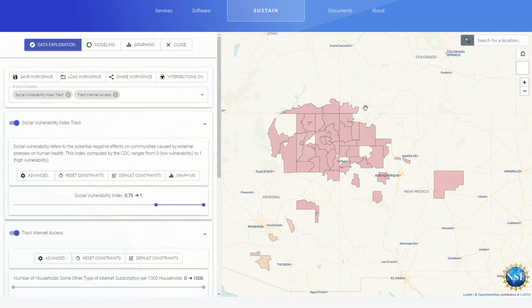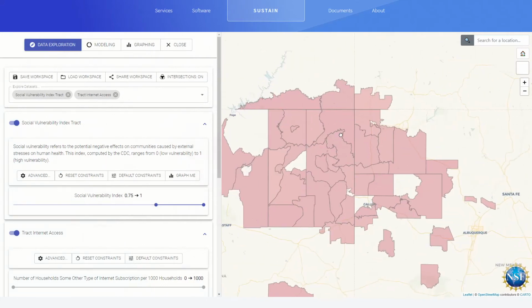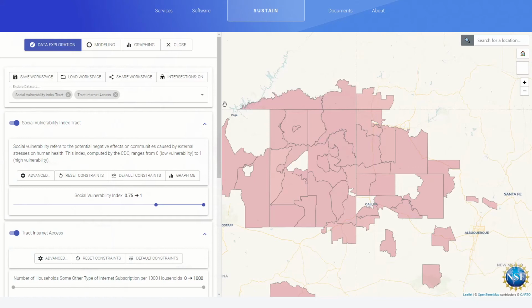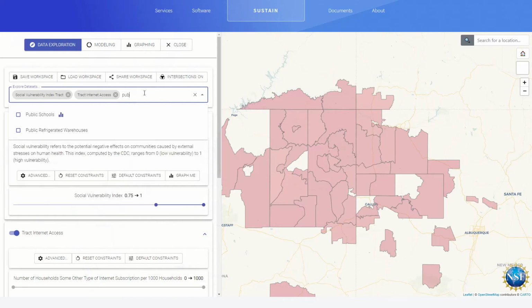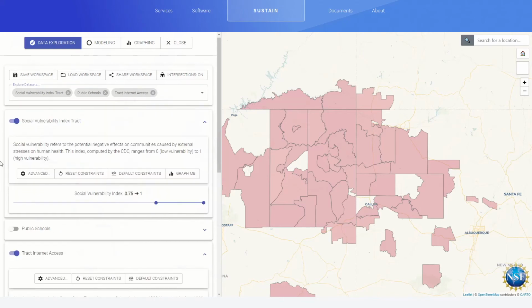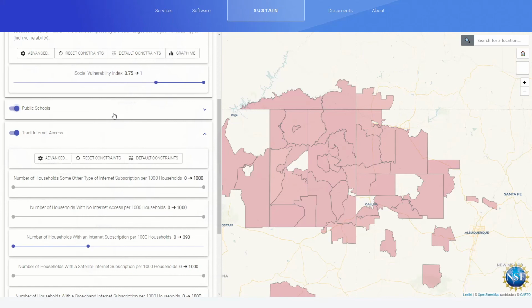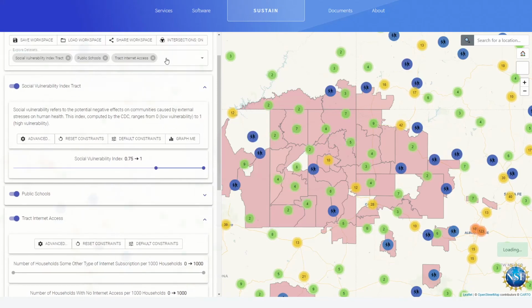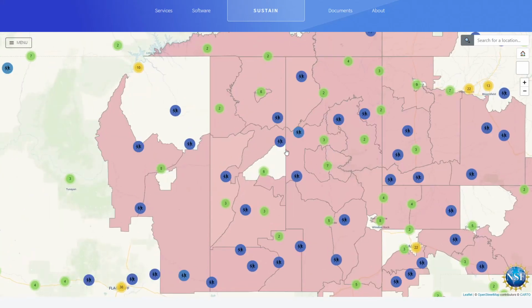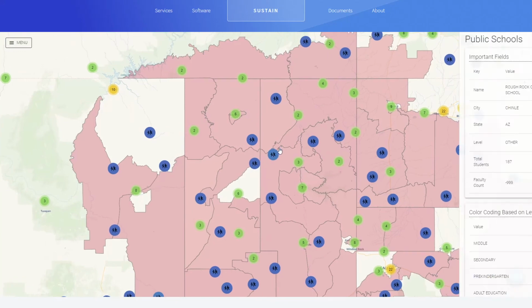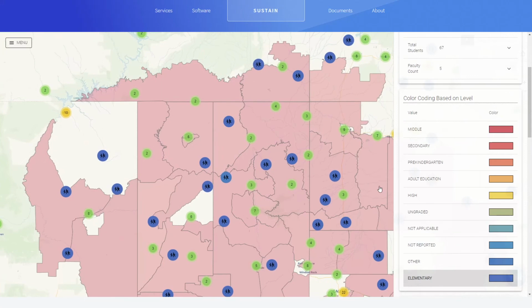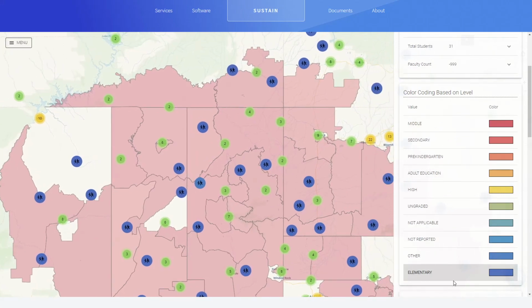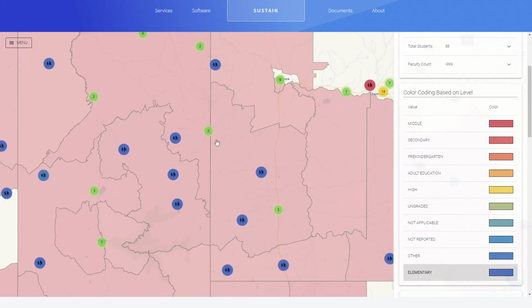Now let's go ahead and try to find a point within these places which really maybe should get some attention. So let's just go ahead and find, let's say, public schools within these places. Let's turn that on. Now we can see all the public schools in this area. And as you can see, a lot of these are elementary schools in these areas.